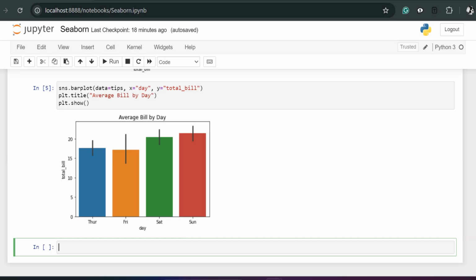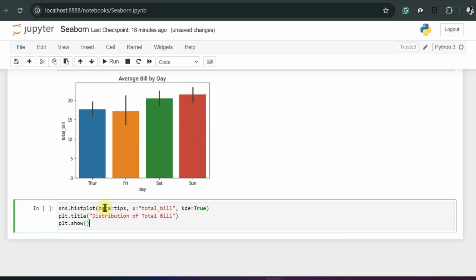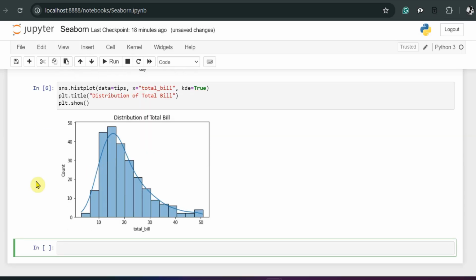Now we are creating a histogram, which is used to understand the distribution of a numerical variable. So let's break this down clearly. First, we are using Seaborn's histplot function. A histogram shows how values are distributed across ranges. Instead of plotting individual points, it groups values into bins and shows how many observations fall into each range.